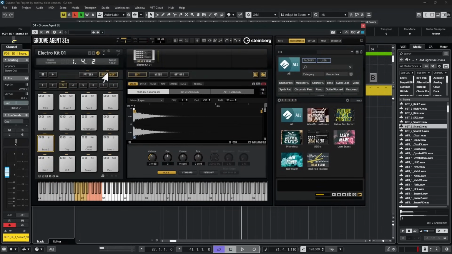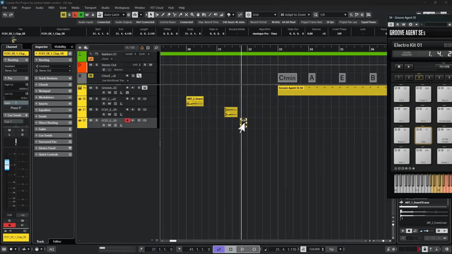You simply have to go to the Instrument tab, locate your sample, whether it's a multi-sample or a single one on any of these pads. Simply click on it, drag it right into your project, and then you have total access to all the samples that are available in Groove Agent.